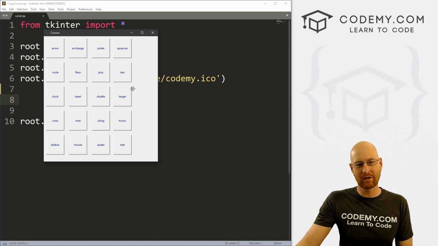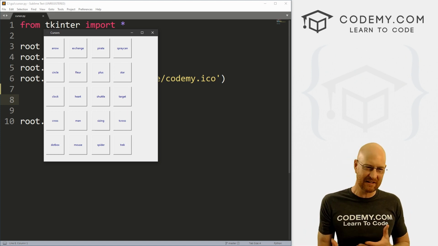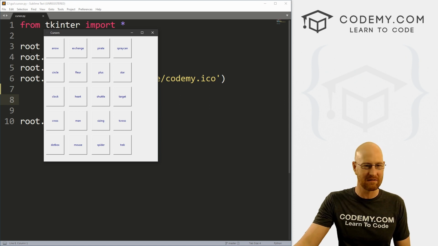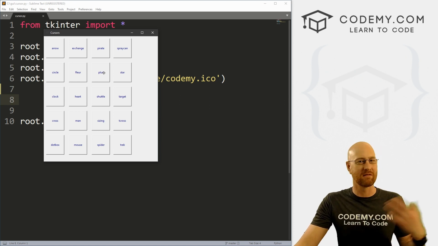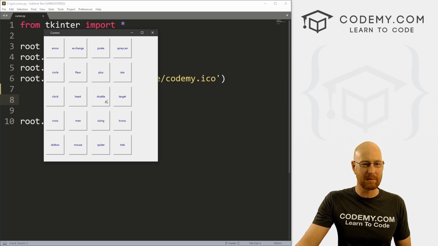So I've got about 20 cursors that you can sort of count on to use. And these are operating system specific, so they may look a little different on your specific operating system if you're using a different version of Windows or Mac or Linux or whatever. But generally speaking, you can kind of mostly count on these.